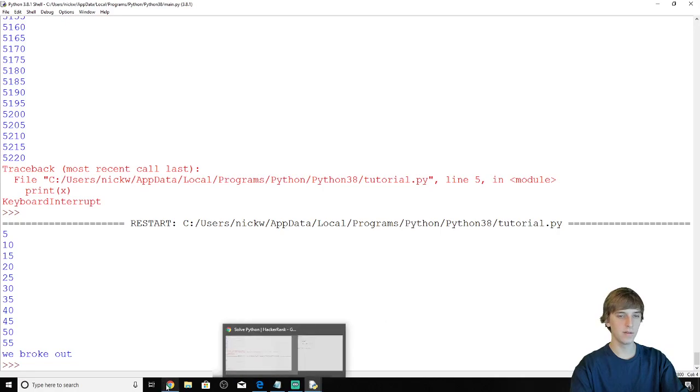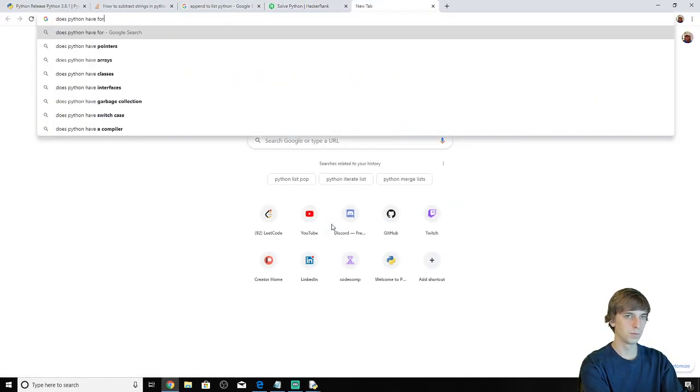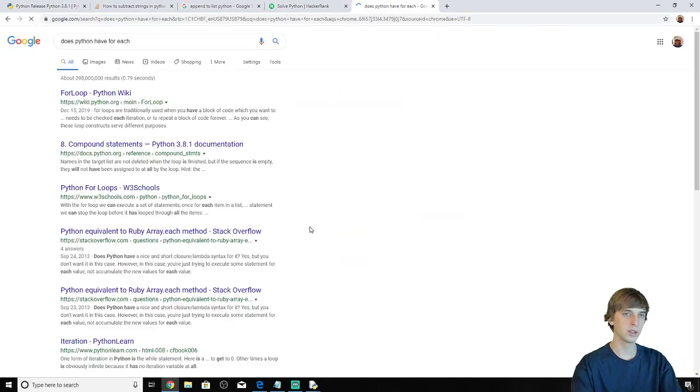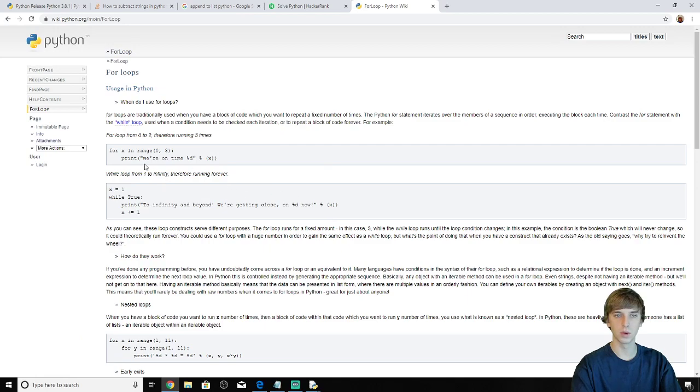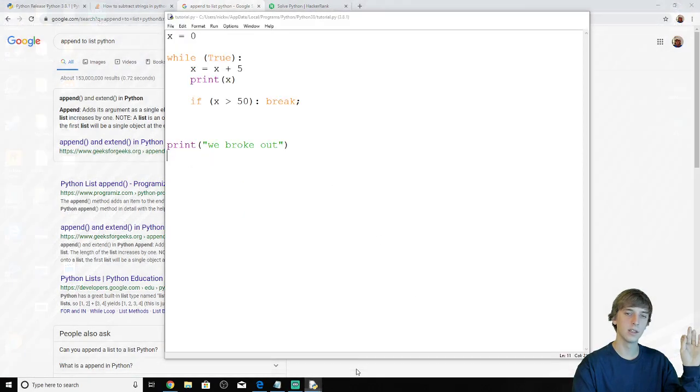Does Python have for each? I don't think so. I think it's just a regular for loop, right? It's the same thing we just went over. Okay, so no for each. Okay, so we understand loops now.